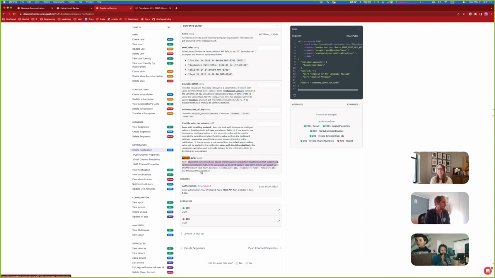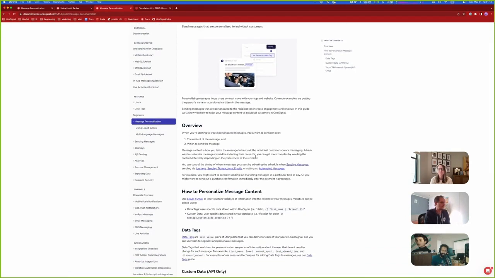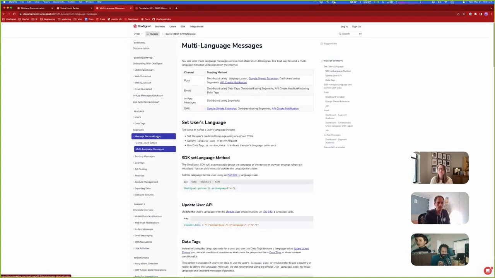And you'll also notice that there is a little link here that you can click that's going to take you to message personalization, where you can learn more about the feature itself, along with how to use liquid syntax, as well as multi languages, which is what Claudio was mentioning earlier, in situations where not everyone speaks the same language, believe it or not. So this is helpful for that.